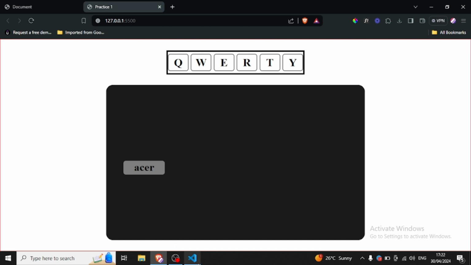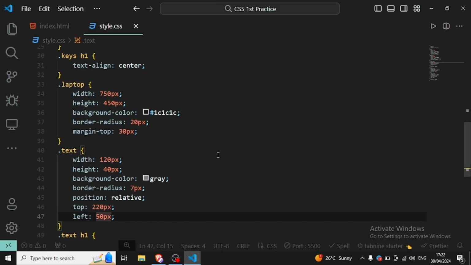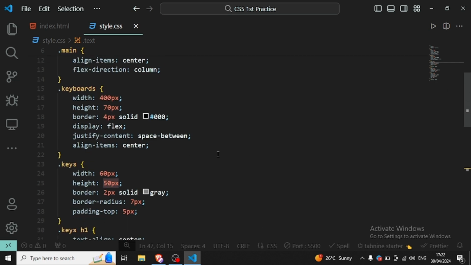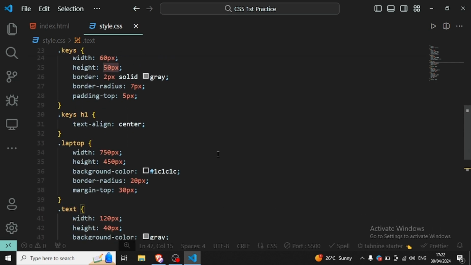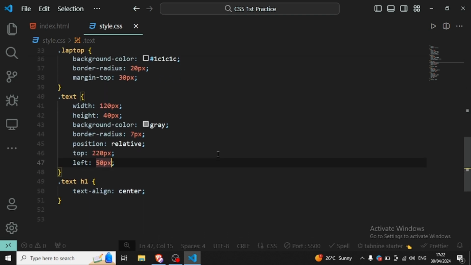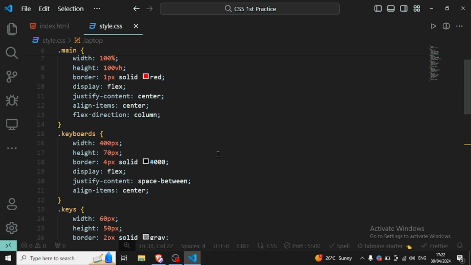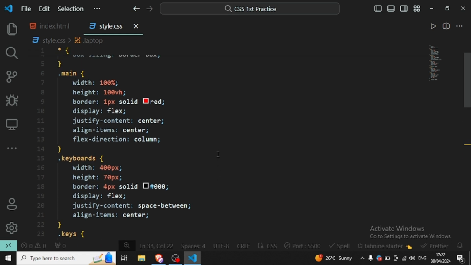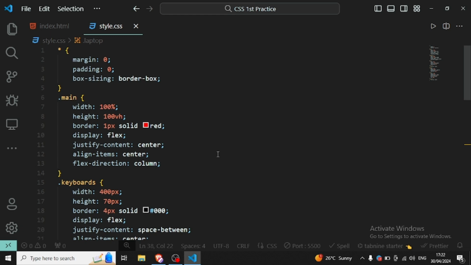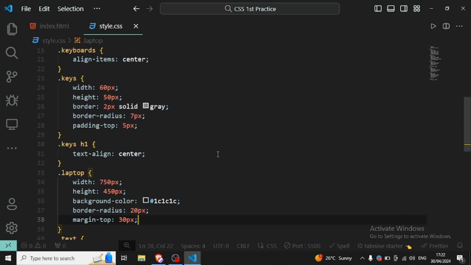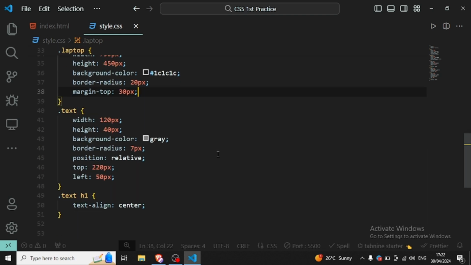Now what did we learn in this? So I think we did it in 20 minutes or 30 minutes, I don't know. But I can say that here we did it. So we have main, we have keyboards, keys H1, laptop, text H1. So we reviewed some of our earlier lessons, which are display flex, text alignments, the length units, margins, paddings, position relative, and colors, some of them.